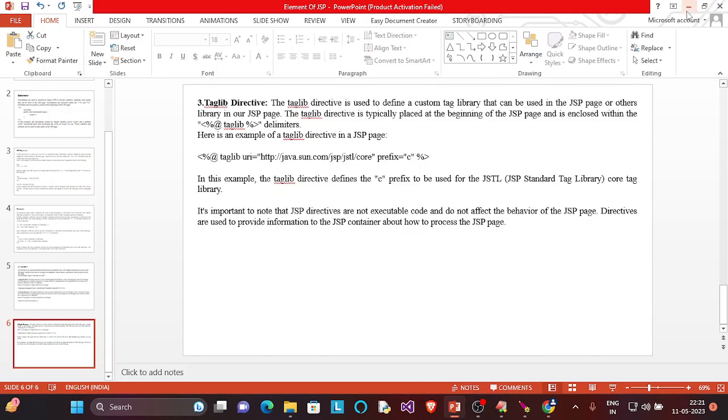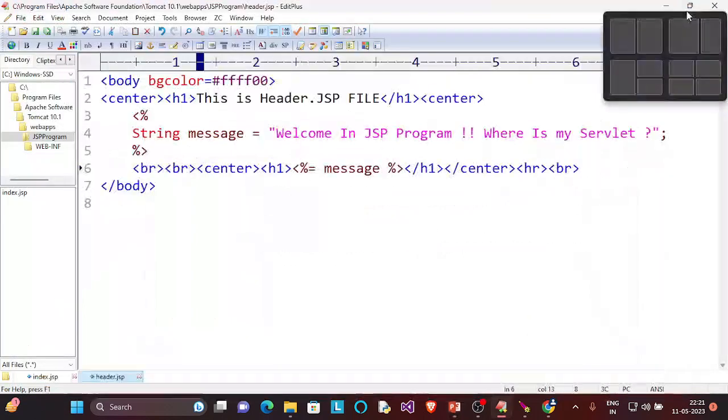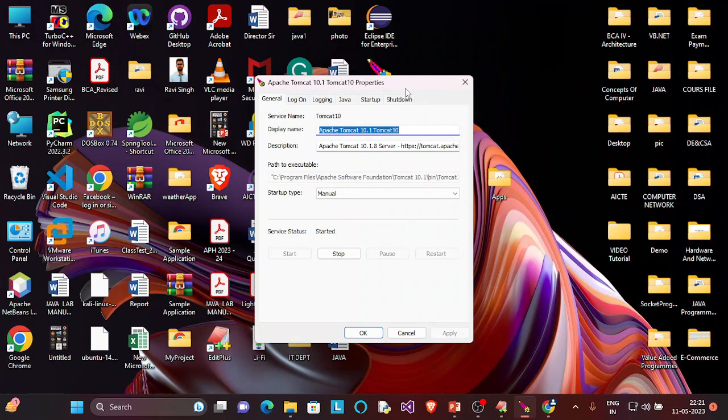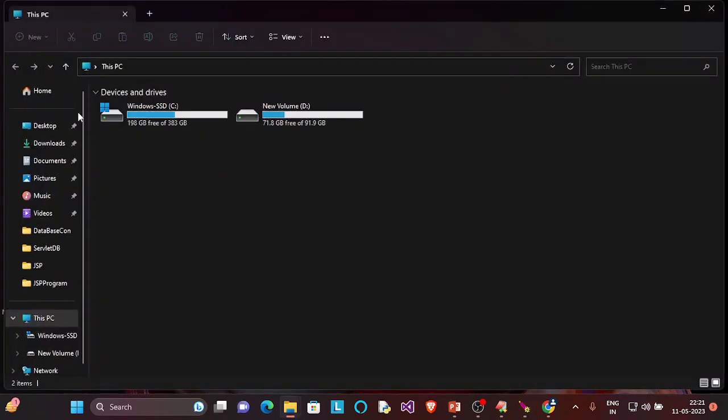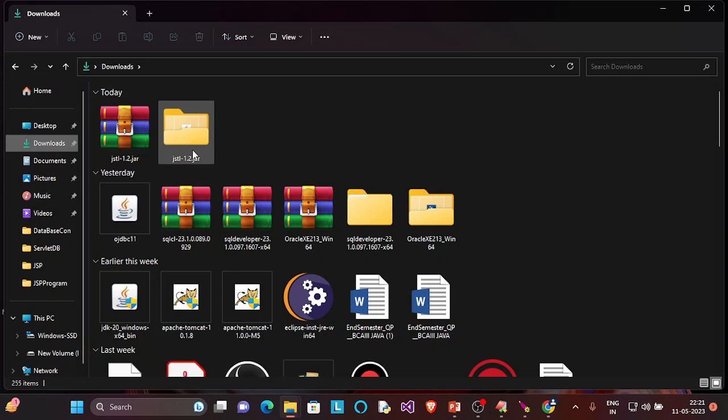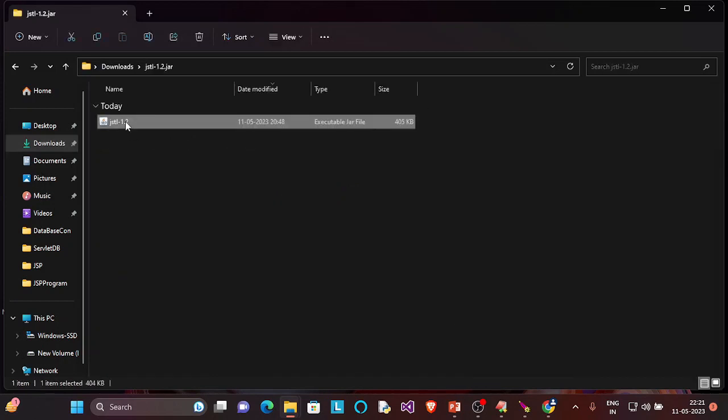So the JSTL library is nothing but a jar file. Let me show you that jar file. I already downloaded it in my system, so let me check downloads. Okay, see, JSTL 1.2.jar. This is a library which will be used if you want to apply the Java Standard Tag Library, or if you want to use taglib prefix or taglib directives in your JSP page.